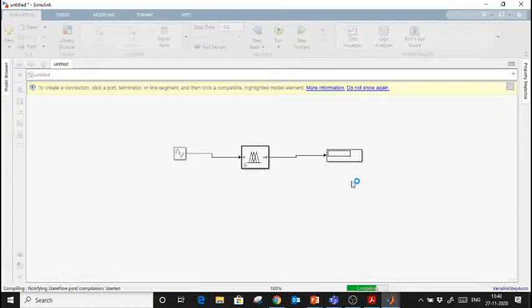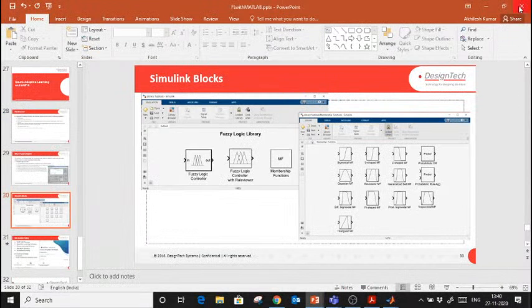So we have 30 minutes more. We will see neural network, then we will end this session. So it will compile and it will run. It will take a little time. Let me close this.